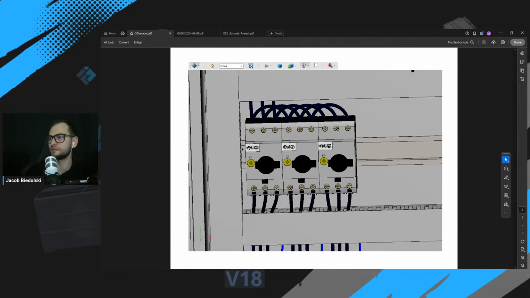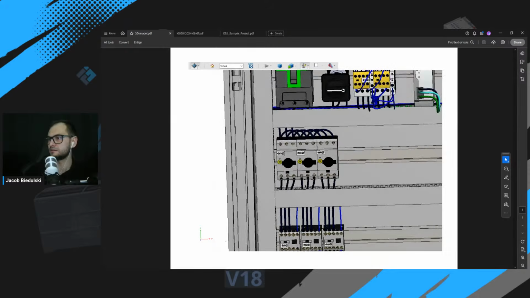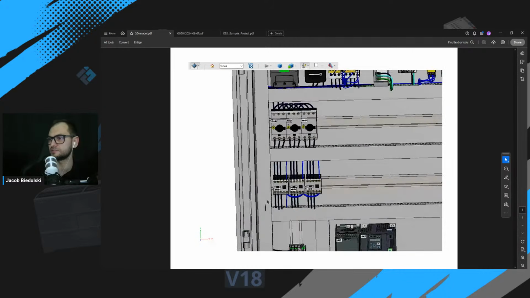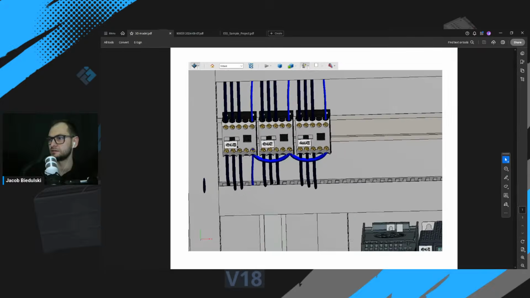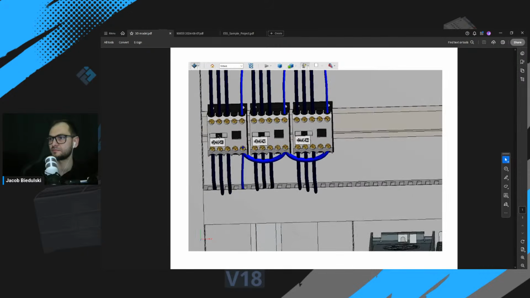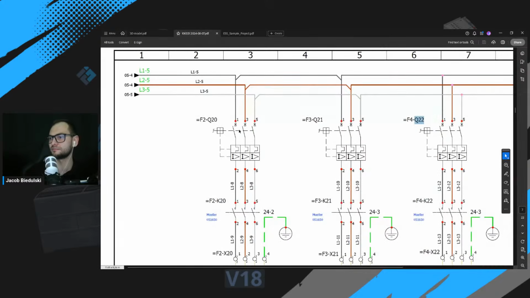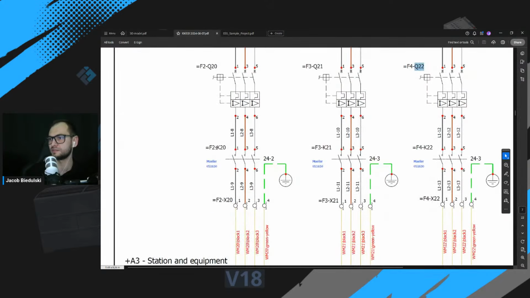Right below the motor circuit breakers, you will find the contactors for switching the motors: K20, K21, and K22.